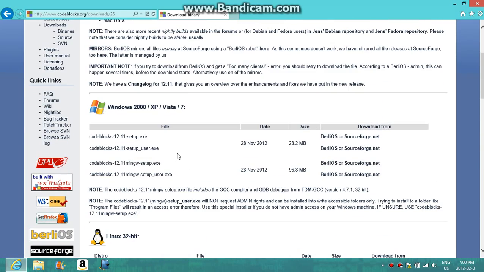So this is pretty much for Windows. There's 4 different ones here, but the one you're going to want to do is this one right here, the mingw-setup.exe, because you don't want to get any other ones. The others are pretty much the same as mine, but they don't have the debugger or the compiler. So you're gonna have to get separate compilers and stuff if you want to download those. So you're gonna want to download this one right here.